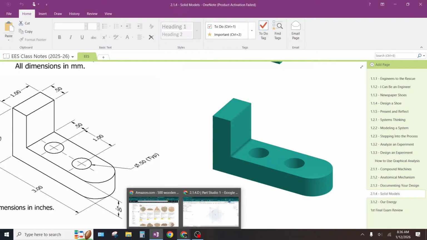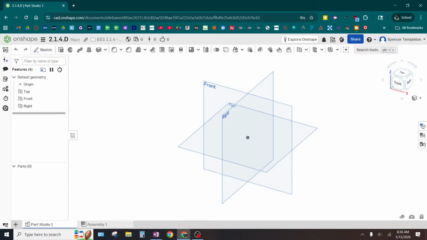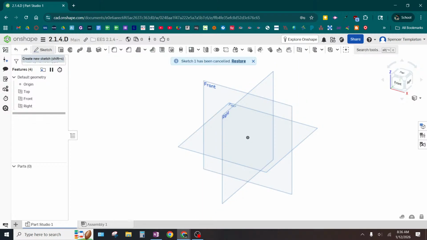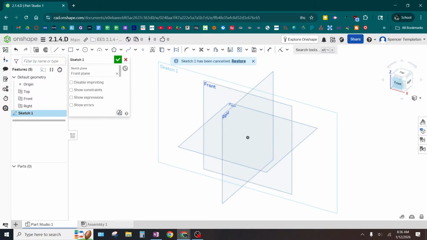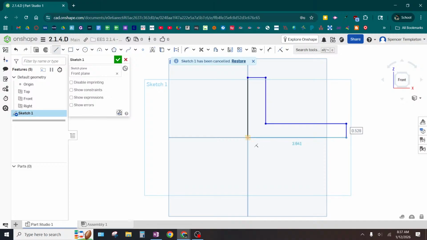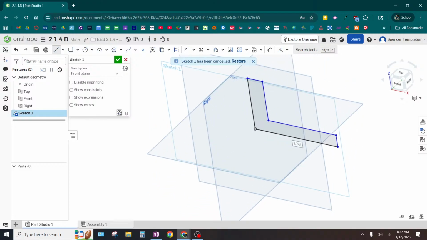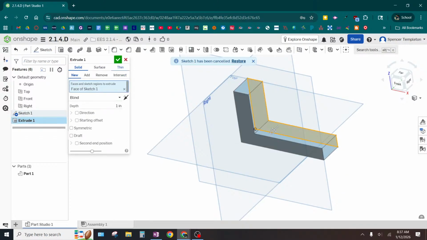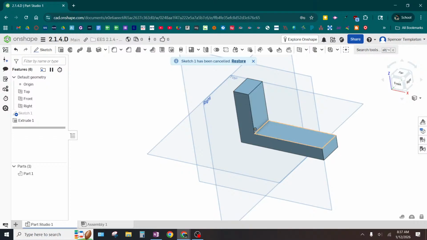You could do this in multiple steps. For example, I could sketch on the front plane, and I could sketch an L shape like this. And then I could extrude that. And then after extruding that, I could put in holes. I could round this front edge, right? I could do that. That's a way to do this.